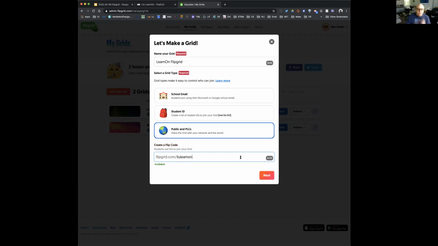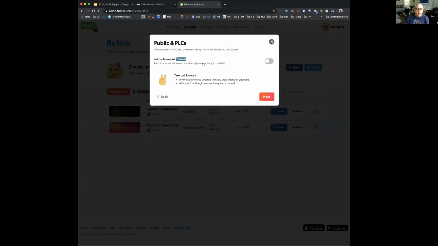And so I'm going to use that as my code for that. So even though you get a generic code, you can actually create your own code there. And then when you hit next, you'll see that you can require a password, okay?